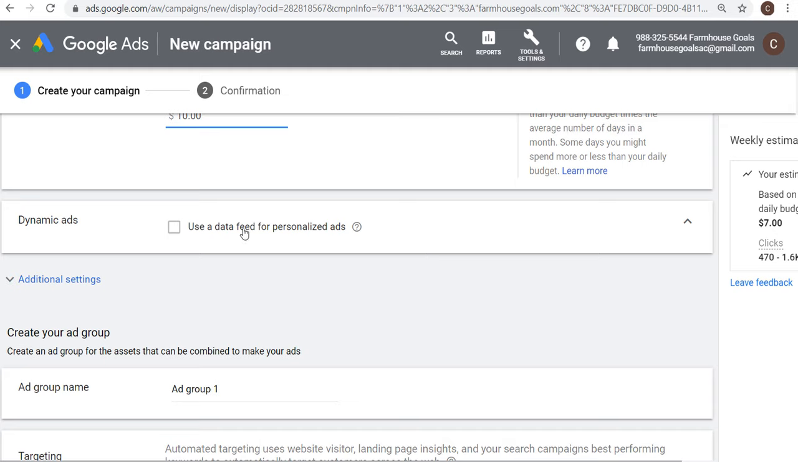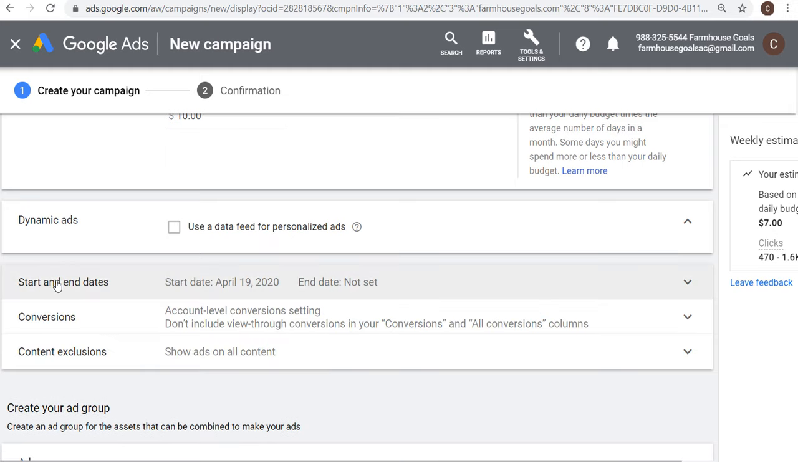You can use a data feed and actually target people based on the products that they're visiting on your website. In this case, I'm not going to be using dynamic ads. So we're going to come down to additional settings. You can use start and end dates. This is one of the main things I like to use here: conversions.